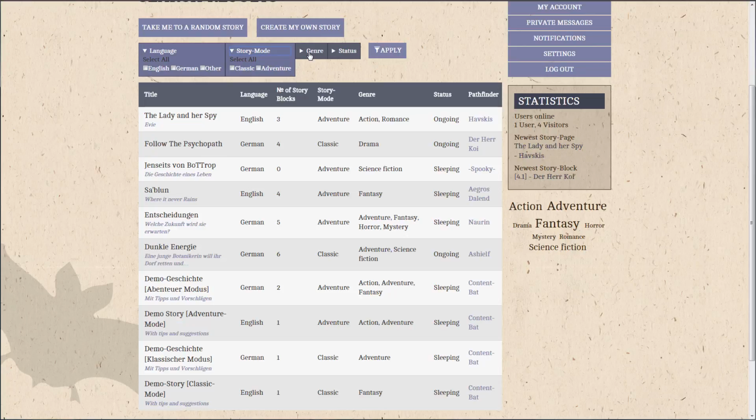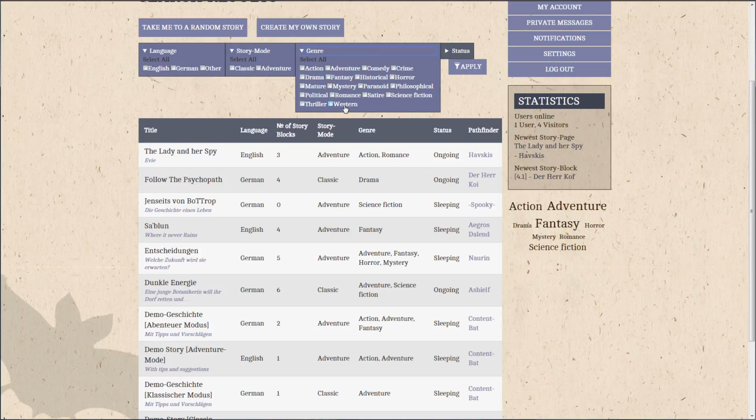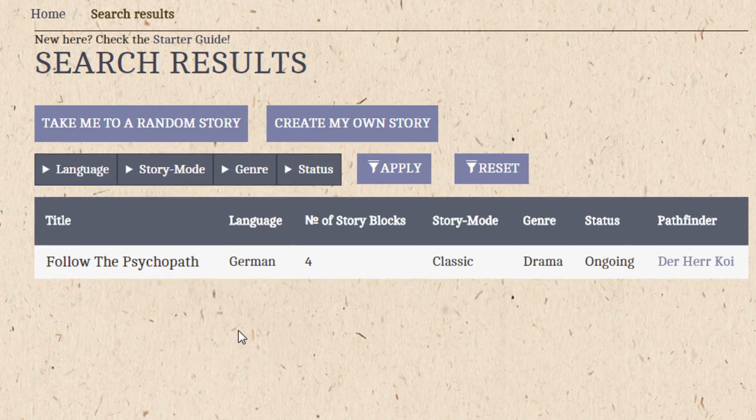You also have genre, which shows you a list of classical genres. For example, if I want to look at a drama story, I can select this here and then click on apply. This procedure goes for all the filter criteria. And here you can see that we currently have only one story with the tag drama.